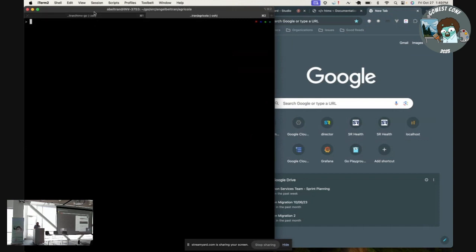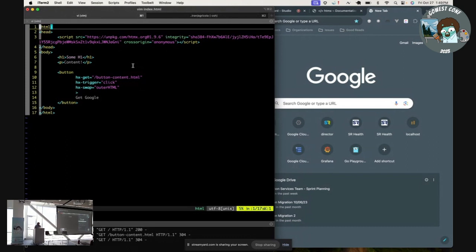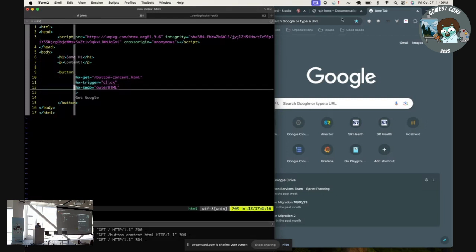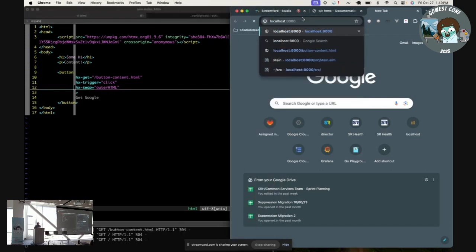I'm just going to pull up an example. Hope I can do this with one hand. A little example that I made in the time that I had here. So here's one that I made offhand. I'm importing HTMX. All this page has is a bit of content. You got an H1, a paragraph, and a button.